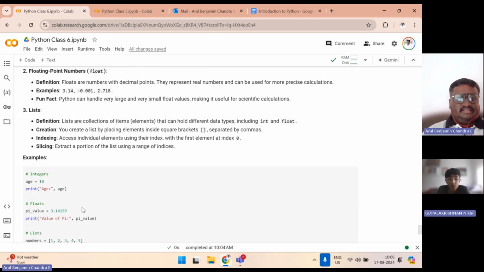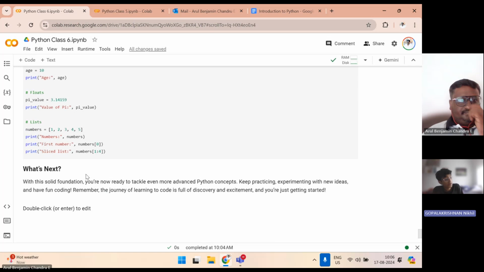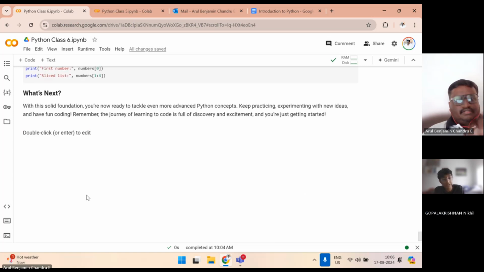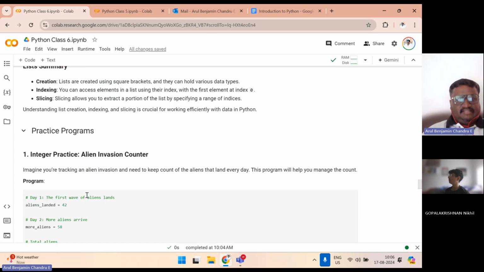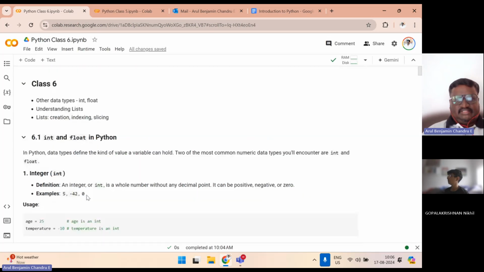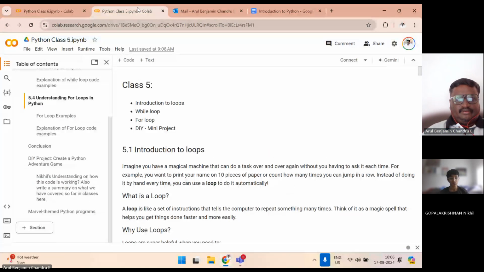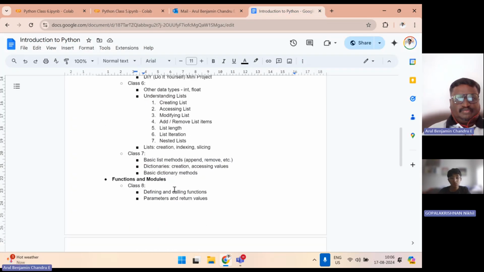So with this foundation, now these and all are like foundation pillars of a Python program. Okay, it's like a grammar of a program. Okay, up to this point.